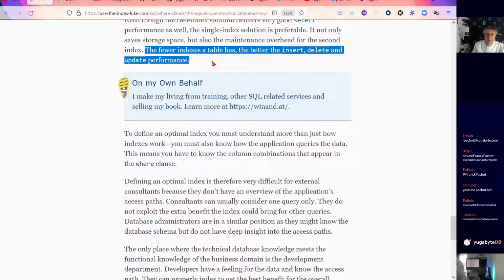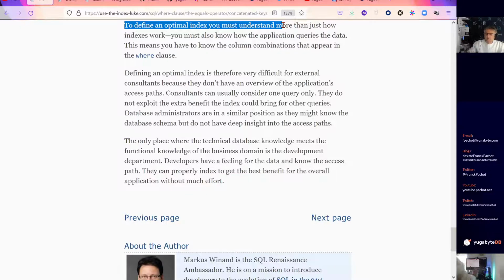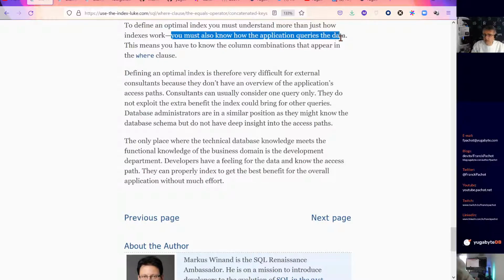Those operations take time. So that's the main point. To define an optimal index, it's not an optimal index for one query, it's to define the optimal set of indexes for your set of application access queries. You must understand how indexes work, and this is where YugabyteDB may work differently than Postgres internally because there are different structures. You must also know how the application queries the data, so this is mandatory.